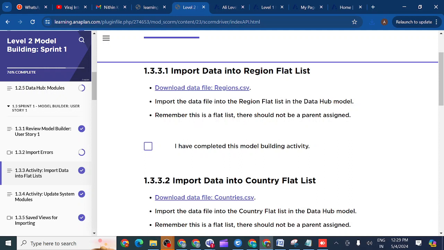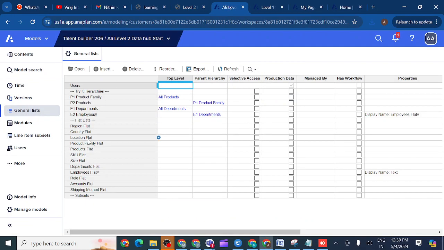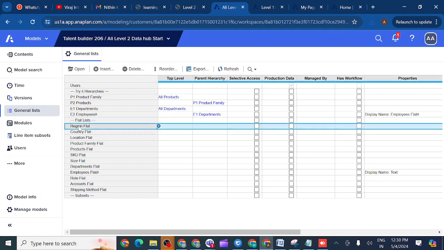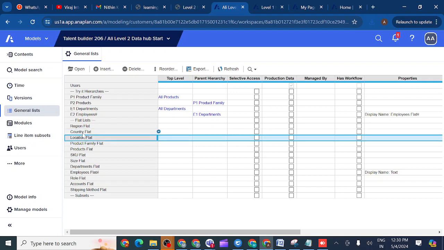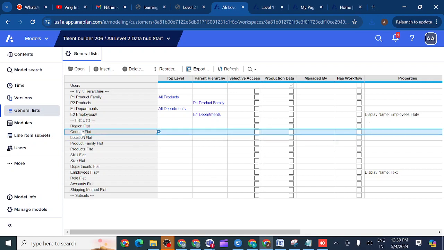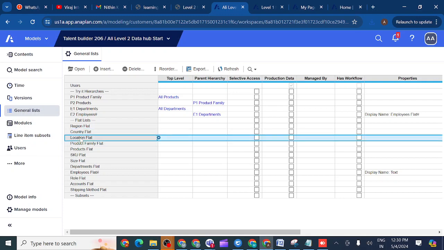Remember, this is a flat list. There should not be a parent assigned. So we should not assign any parent. Go to region flat. Whenever you are importing the data, we should start from the top level parent: region first, country second, location third. Otherwise, if I start importing from location or country, what happens? It doesn't contain the parent, and because of it we couldn't complete the import process properly.